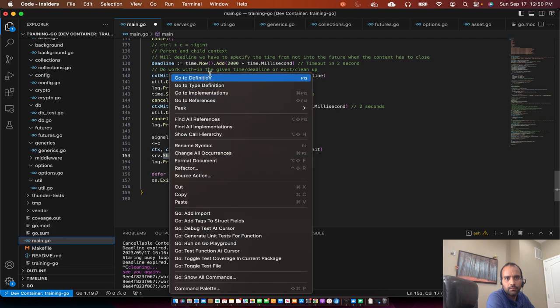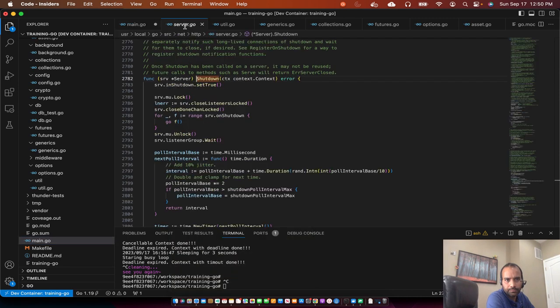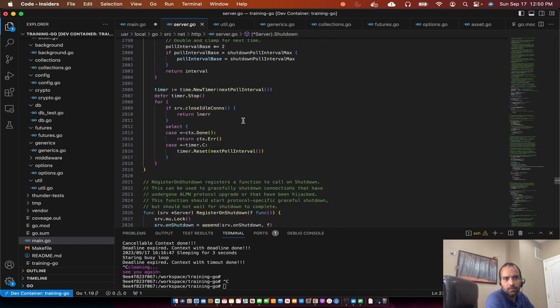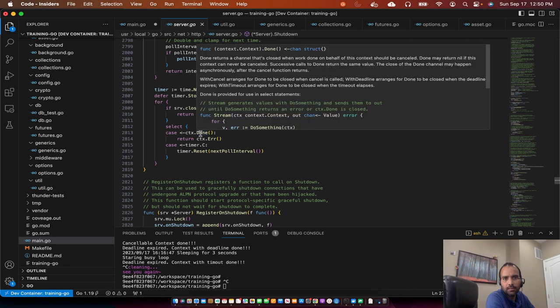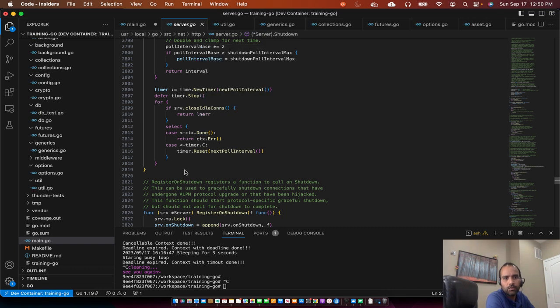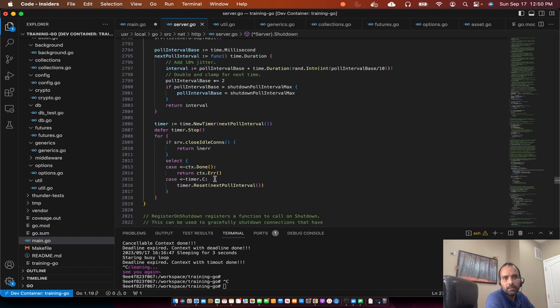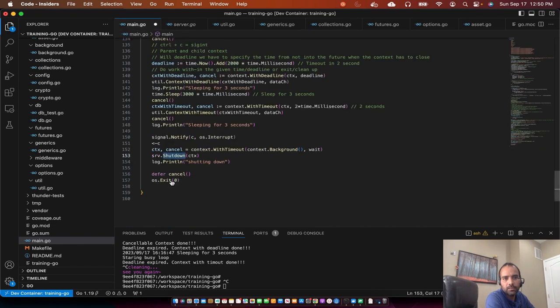So if you go to the Shutdown function, Gorilla Mux does a busy loop here, and then it waits on the channel. Timeout arranges for Done to be closed when the timeout elapses. So once the timeout elapses, this select is exited out, the for loop is exited out. So all the cleanup activity is done till then. And then we do a defer cancel to cancel this context, and then we exit out of the program. So this is another practical scenario where context with timeout is used.